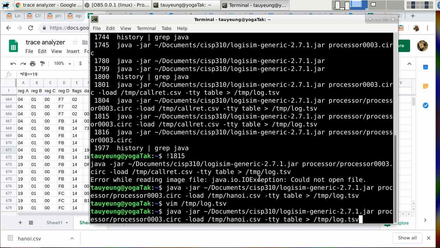Anything else? Are there any other questions about how to use this tool? Because I made this tool to help you guys write the program, and also gain a better understanding of what is going on when your program is running. So I'm hoping that you will find it useful. Okay. So are there any questions about this tool, the trace analyzer?